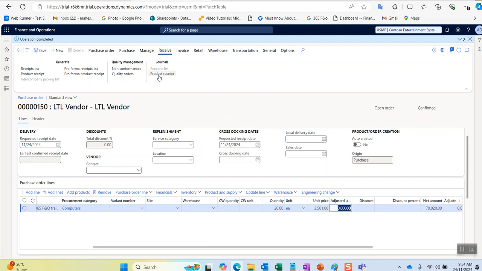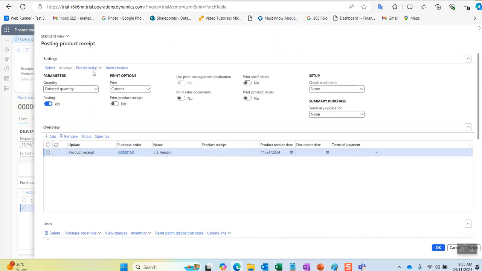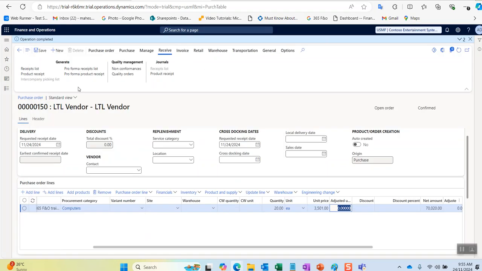Okay, now we will create another product receipt. We will do the partial receipt. Partial receive in the sense, for example, now I'm receiving 5 quantities. So what you need to do, you will click on product receipt, under receive, we have generate, under generate we have product receipt.